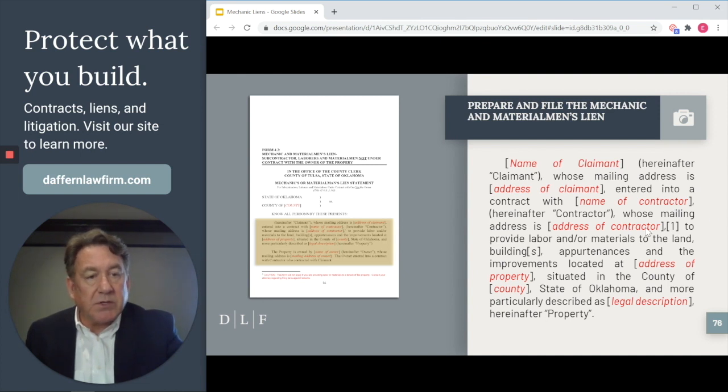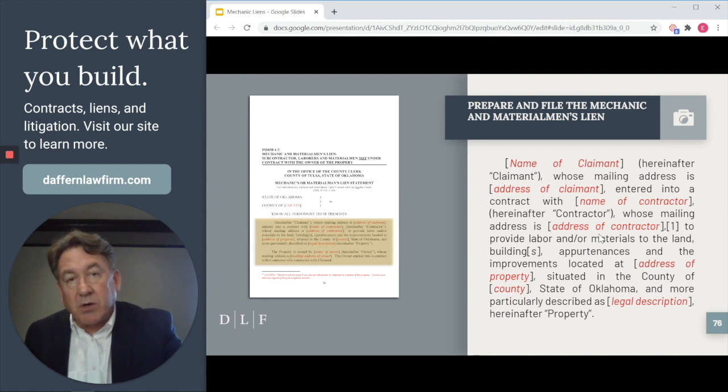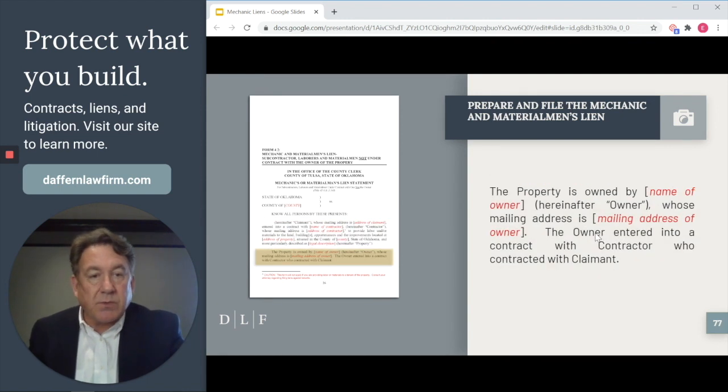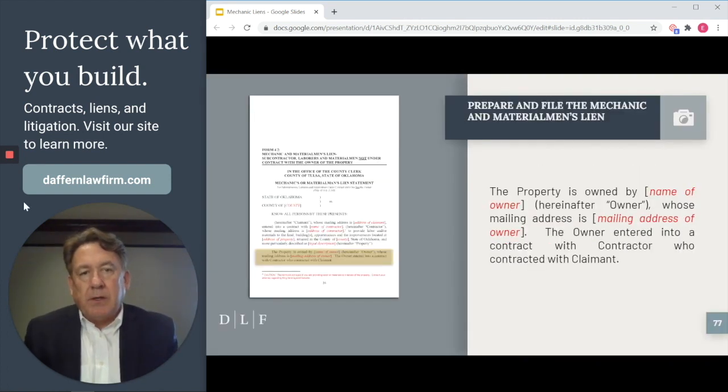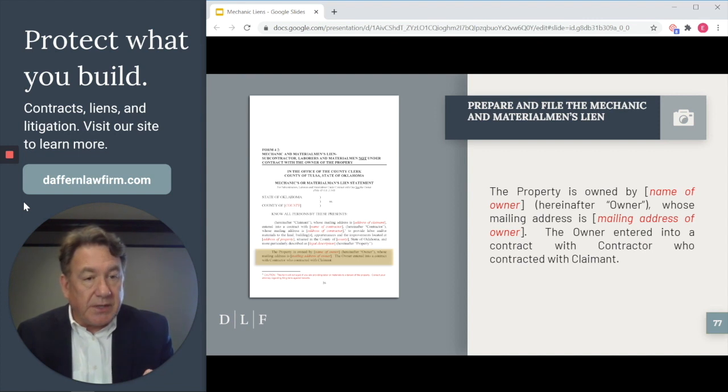And then you list the address of the person that you have a contract with, and then the address of the property and the county and the legal description. We won't spend a lot of time going over that because we've done it on the last one. The property is owned by, insert the name of the property owner with the address, who entered into a contract with the contractor who contracted with the claimant. This form is designed for a subcontractor who has a contract with the GC.